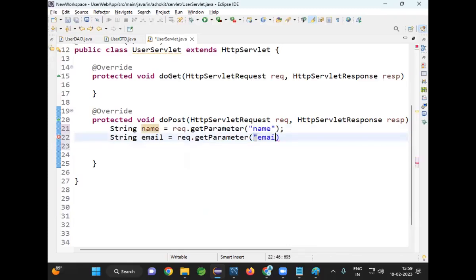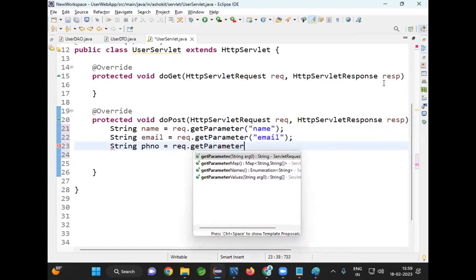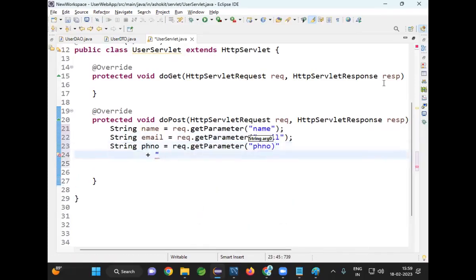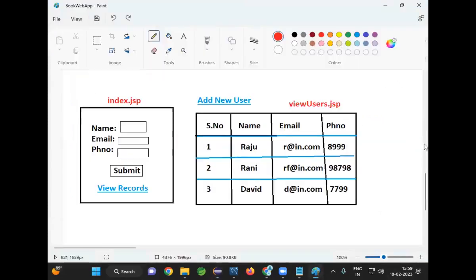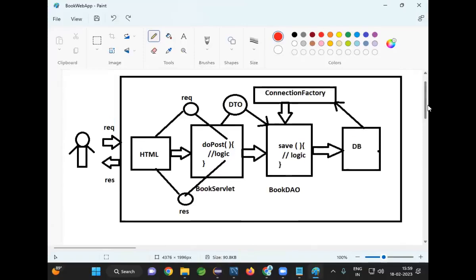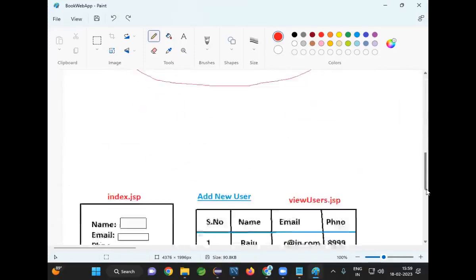Here I'm just writing the logic to capture that form data. User email and string phone number. Request dot getParameter of phone number. I got the form data. Now, will the servlet insert in the database, or should the servlet give the data to the DAO? Servlet will give the data to the DAO.